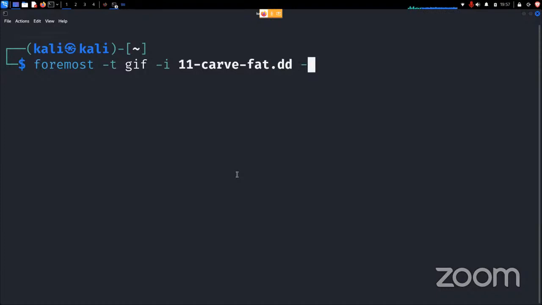Just one more, with another file. This time let's give the input dd file, which is you.